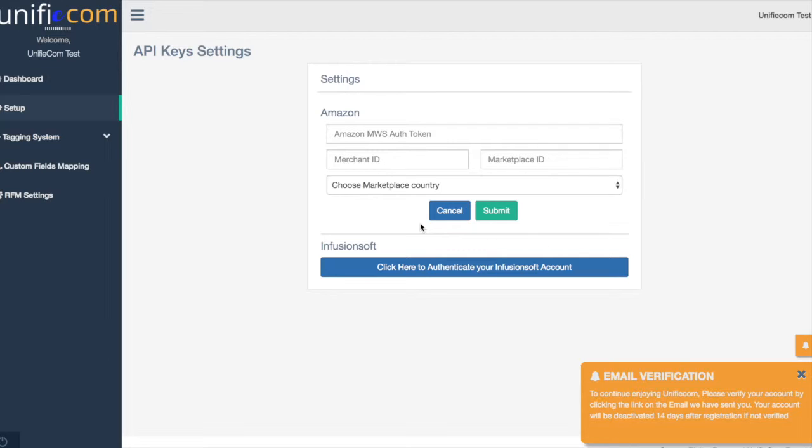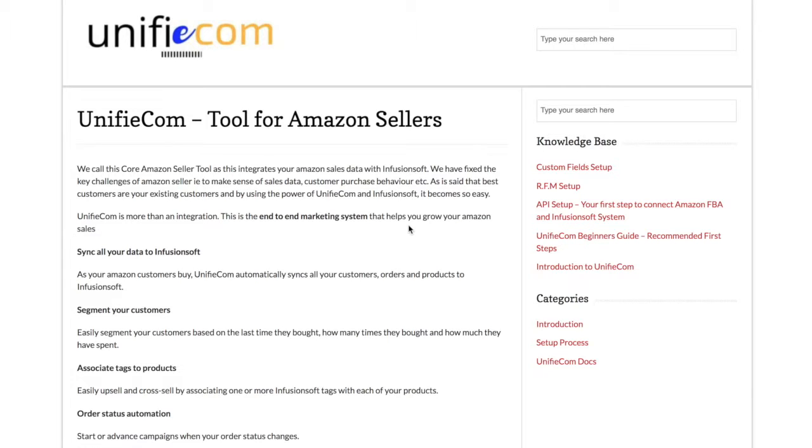Now, as soon as you register, this is the first screen you will see, and this is the first step that must be done before we can start setting up a process for you. So there are two aspects. One is connecting your Amazon Seller Central account, and the second is connecting your Infusionsoft account. We have created a knowledge base for you, and under help.unifiecom.com, you can find the help and the exact process of how you can do the setup.